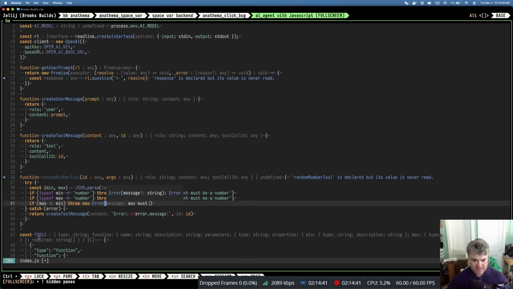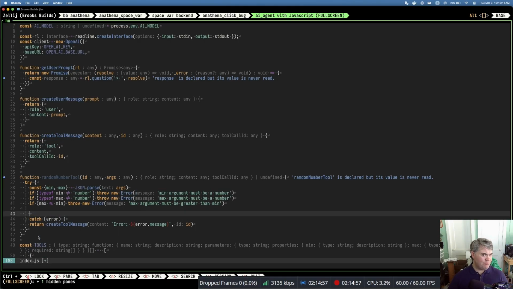Max must be a string; max argument must be greater than min. Okay, that should probably get us here. All right, so now the hard part, actually generating a random number, which I need to remember how to do.